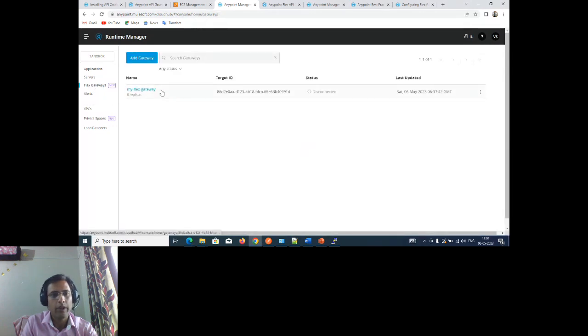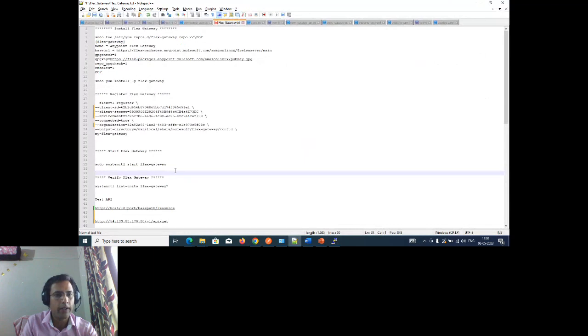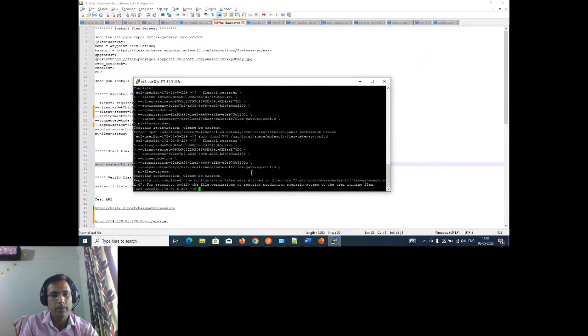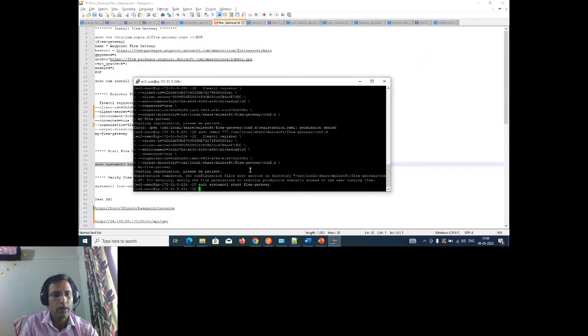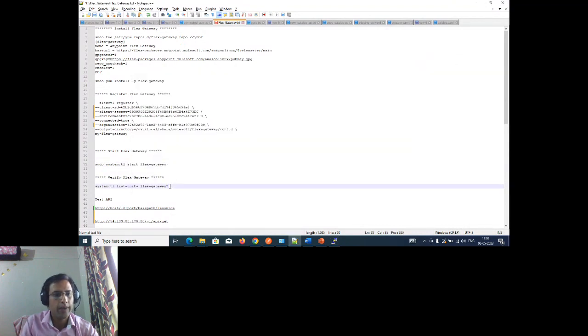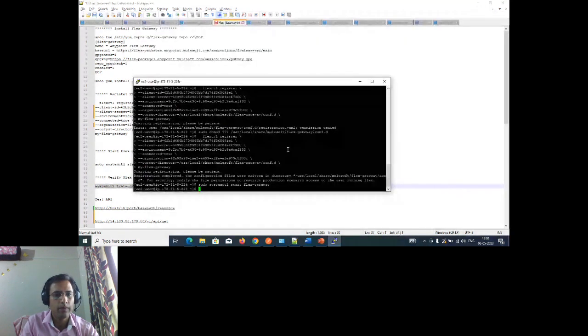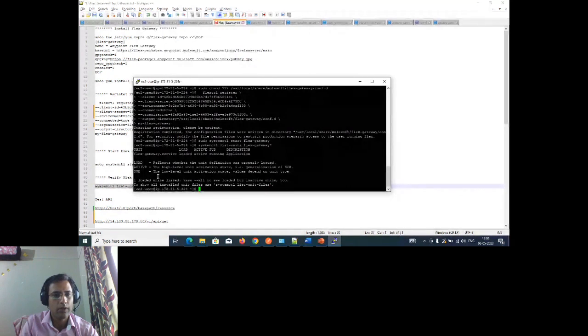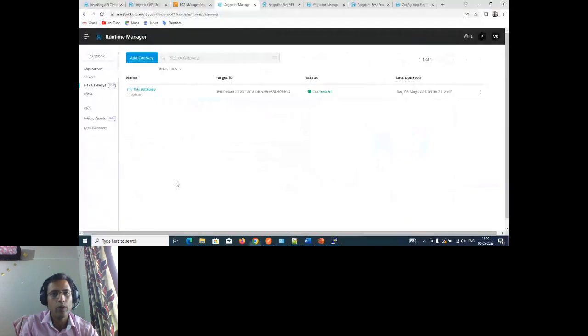Okay, you see over here my Flex gateway has appeared, with 0 replicas, and its status is disconnected because we have not yet started it. So here is the command to start it. And to verify if it has been started, just use this command. One loaded unit, so only one instance is running, and you will see that one replica of my Flex gateway has been created and the status is connected.